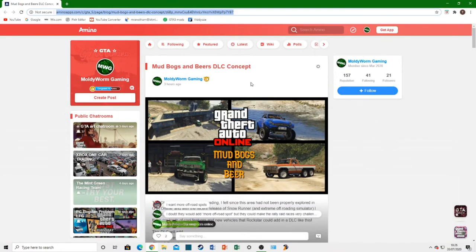So you can see it says right here, Mud Bogs and Beer DLC concept, and it's made by me 3 hours ago. I've made a little bit of fan art for this, so we're going to go through all of this. This is actually the new garage that you can go and visit, but we'll get into that in just a second. I just used some mods on my PC.